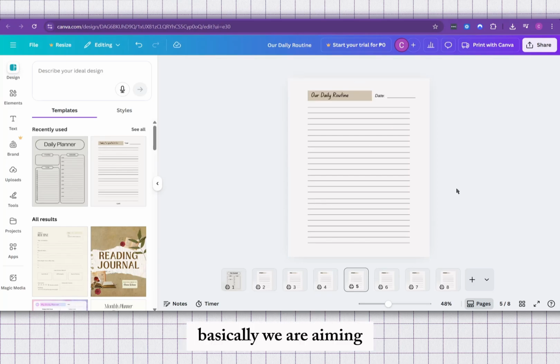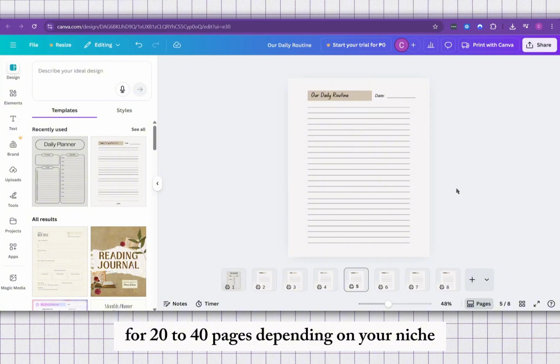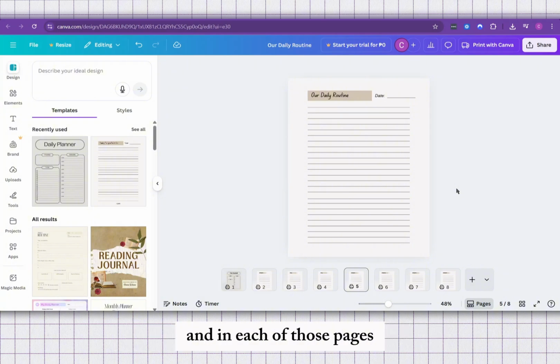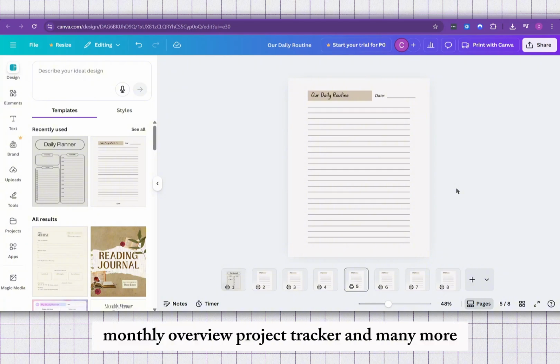Basically, we are aiming for 20 to 40 pages depending on your niche. And in each of those pages, we are using different variations. For example, lined pages, dot grid pages, blank notes, to-do list, weekly planner, monthly overview, project tracker, and many more.